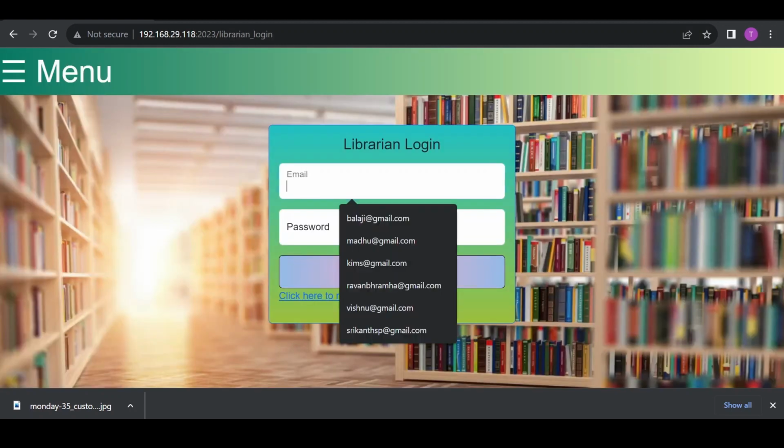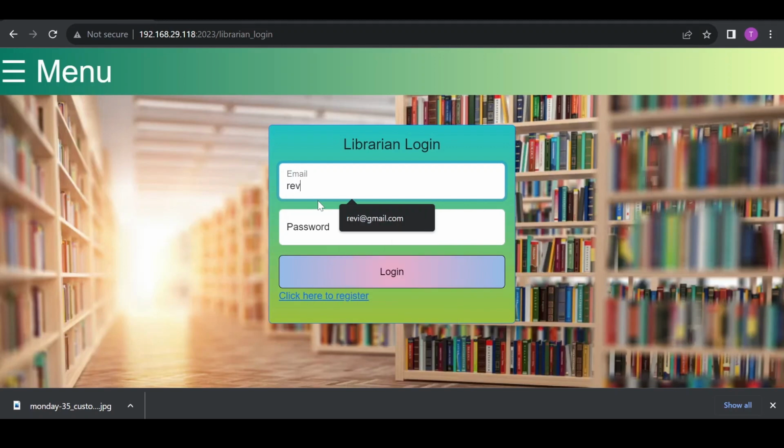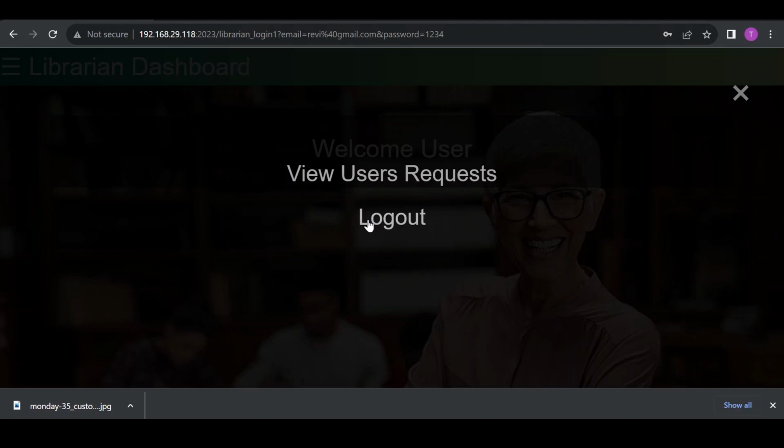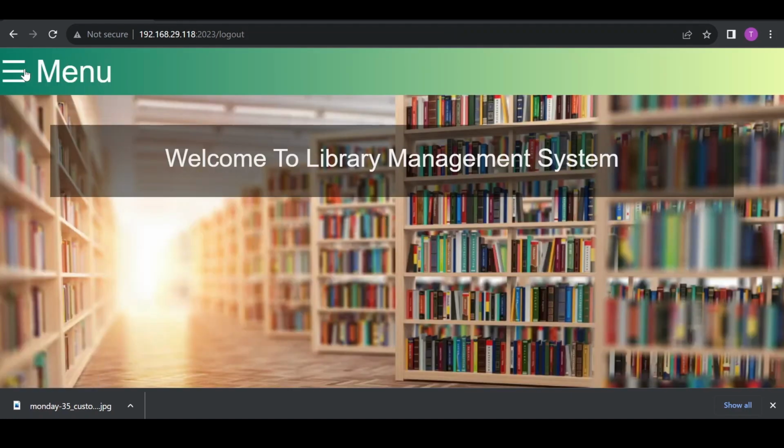So now give the registered email and registered password, login. So this is the home page of the librarian. Log out. Now go to user.